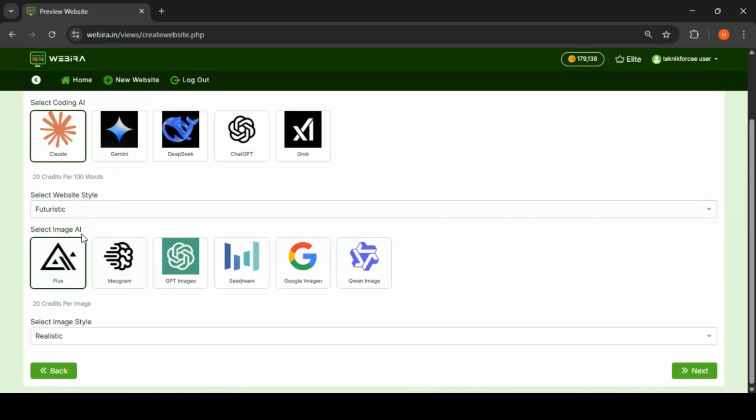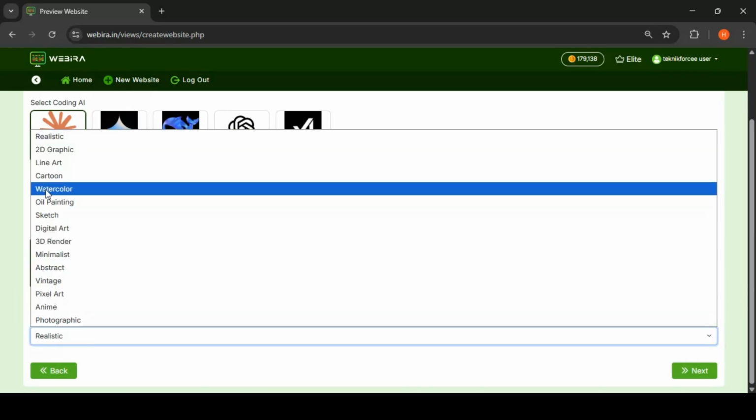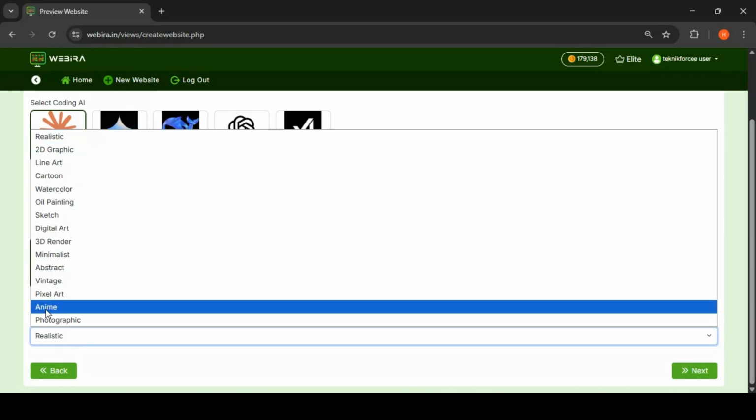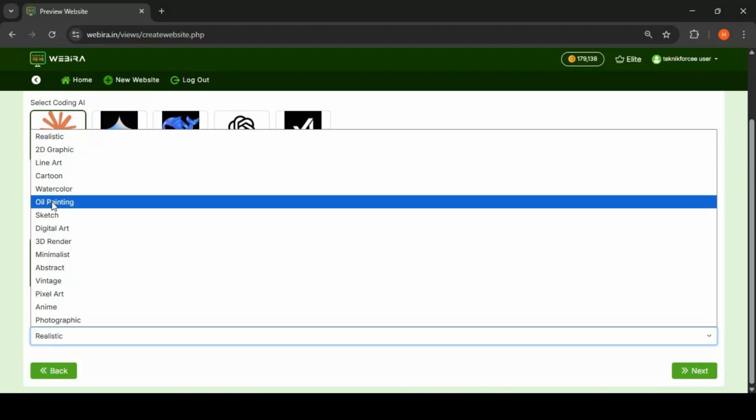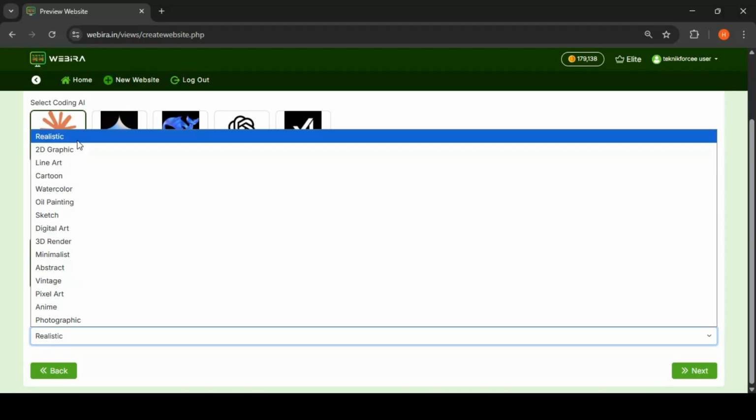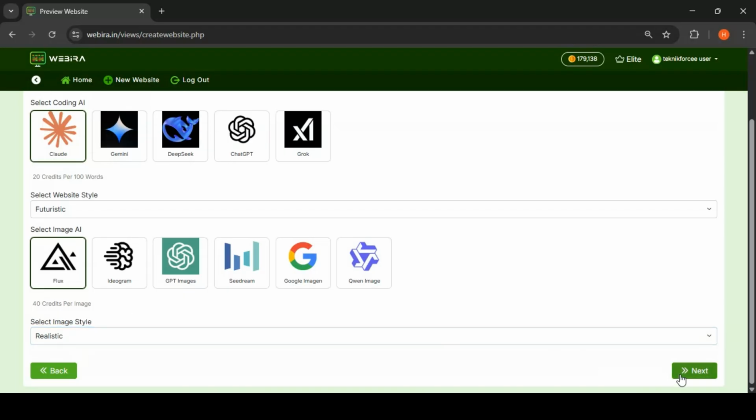The next input is to select an image AI model. All images on a website will be generated using AI, and the images will be created according to the model you select. You can choose any AI model you like, and all models have different costs and abilities, so select one based on your requirements. For now, I am selecting the Flux AI model. The next input is Select Image Style. Choose any image style you want for your website's images. For now, I am selecting Realistic. After selecting the style, click on Next to go to the fourth step.